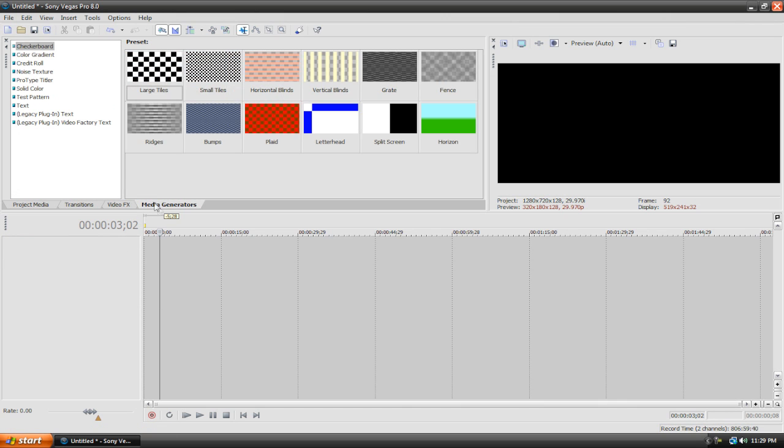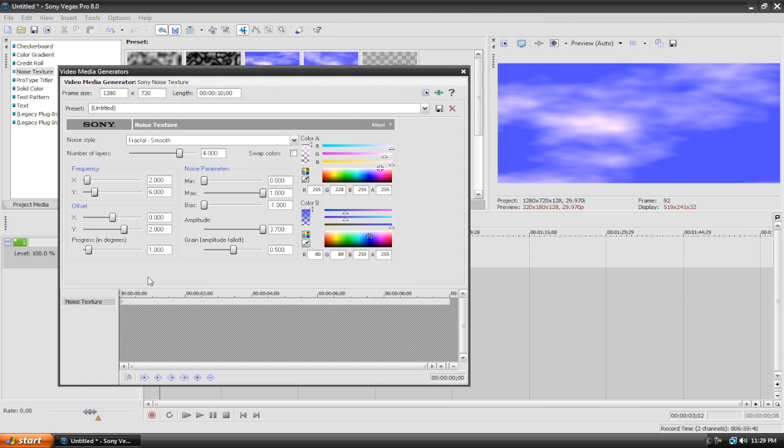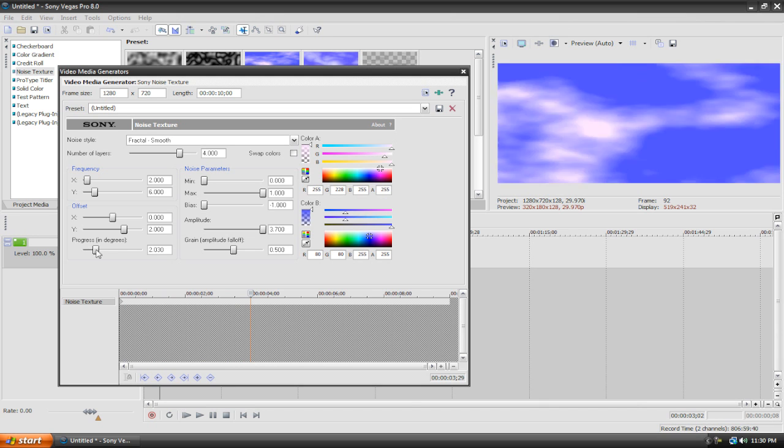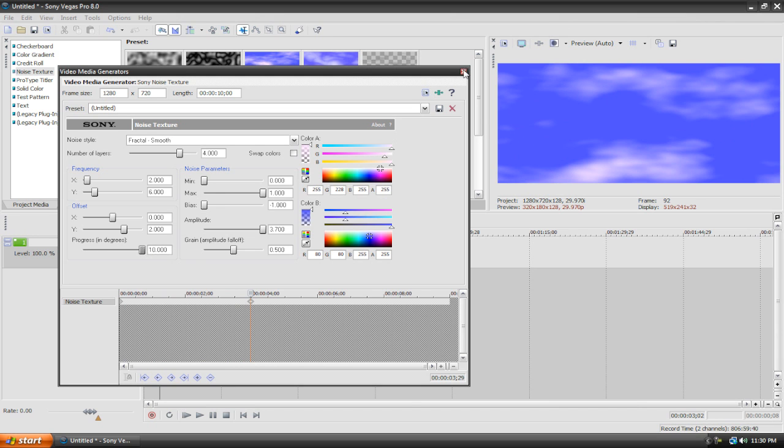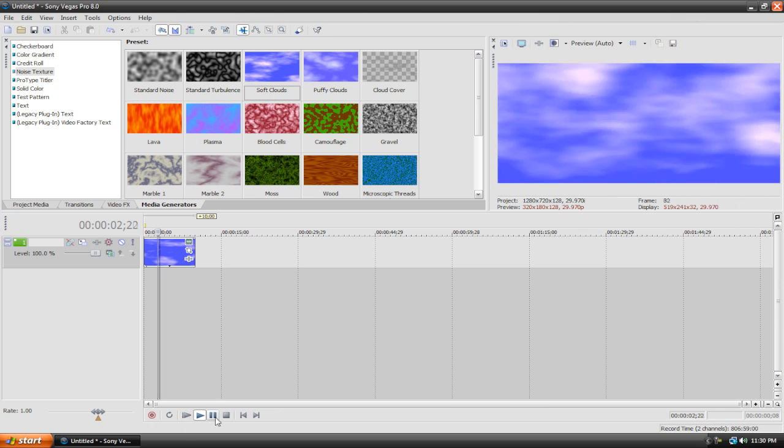So go to your media generators tab, and we're just going to get some basic media, I guess. Go to the noise texture one, and let's just get something cool like soft clouds, and drag it into the timeline. Again, I'm just going to show you some basic keyframing. Let's go to our keyframes here, push the scrubber head to the 4 second mark, put progress in degrees all the way up, and exit it. Now if we play it, we have a nice animation going here.